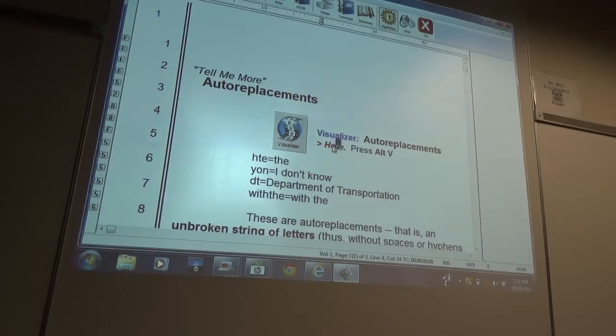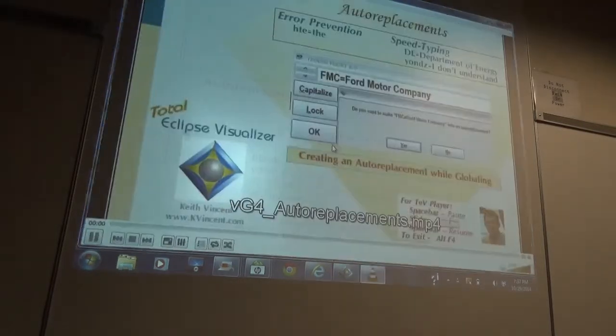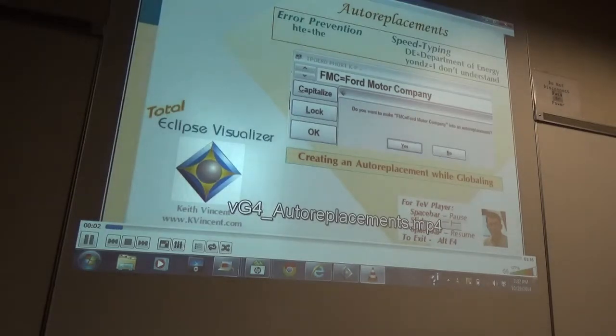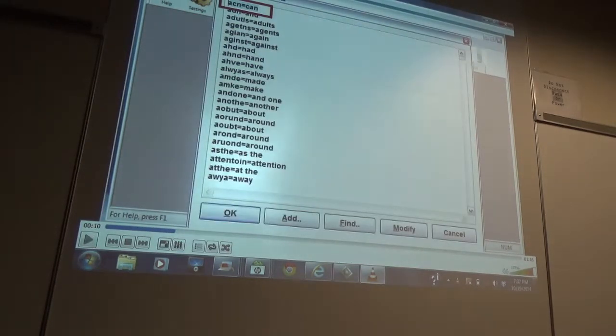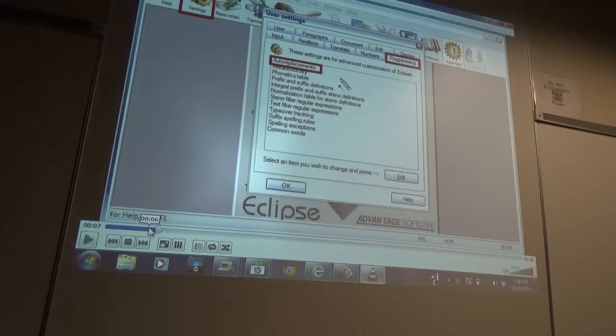Okay? Here we're going to talk about auto replacements. Let's see how to use auto replacements for error prevention and speed typing. Settings, programming, auto replacements. So it's telling you to go to Alt-U, Settings. Got it? Programming. Auto replacements. Okay? Got it?